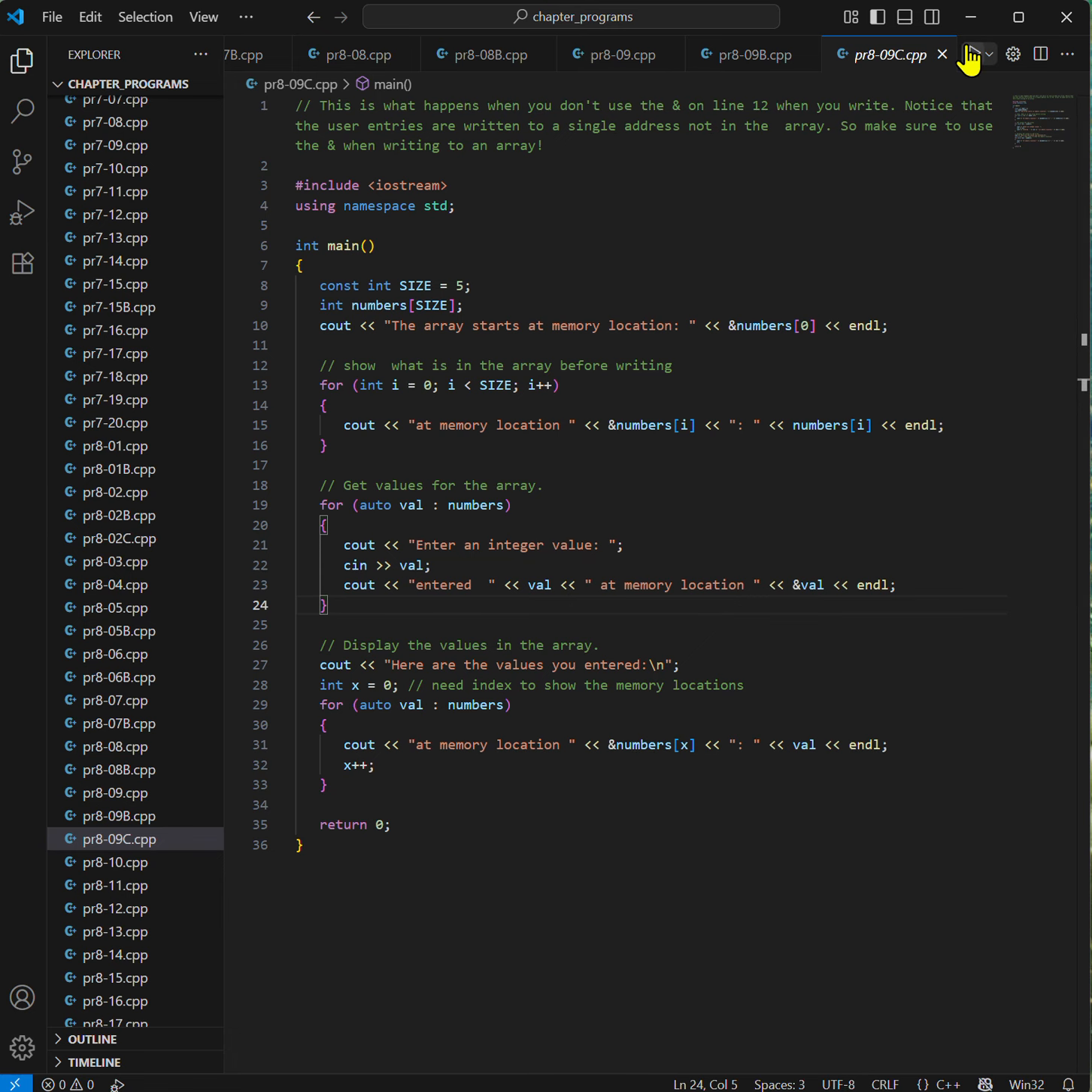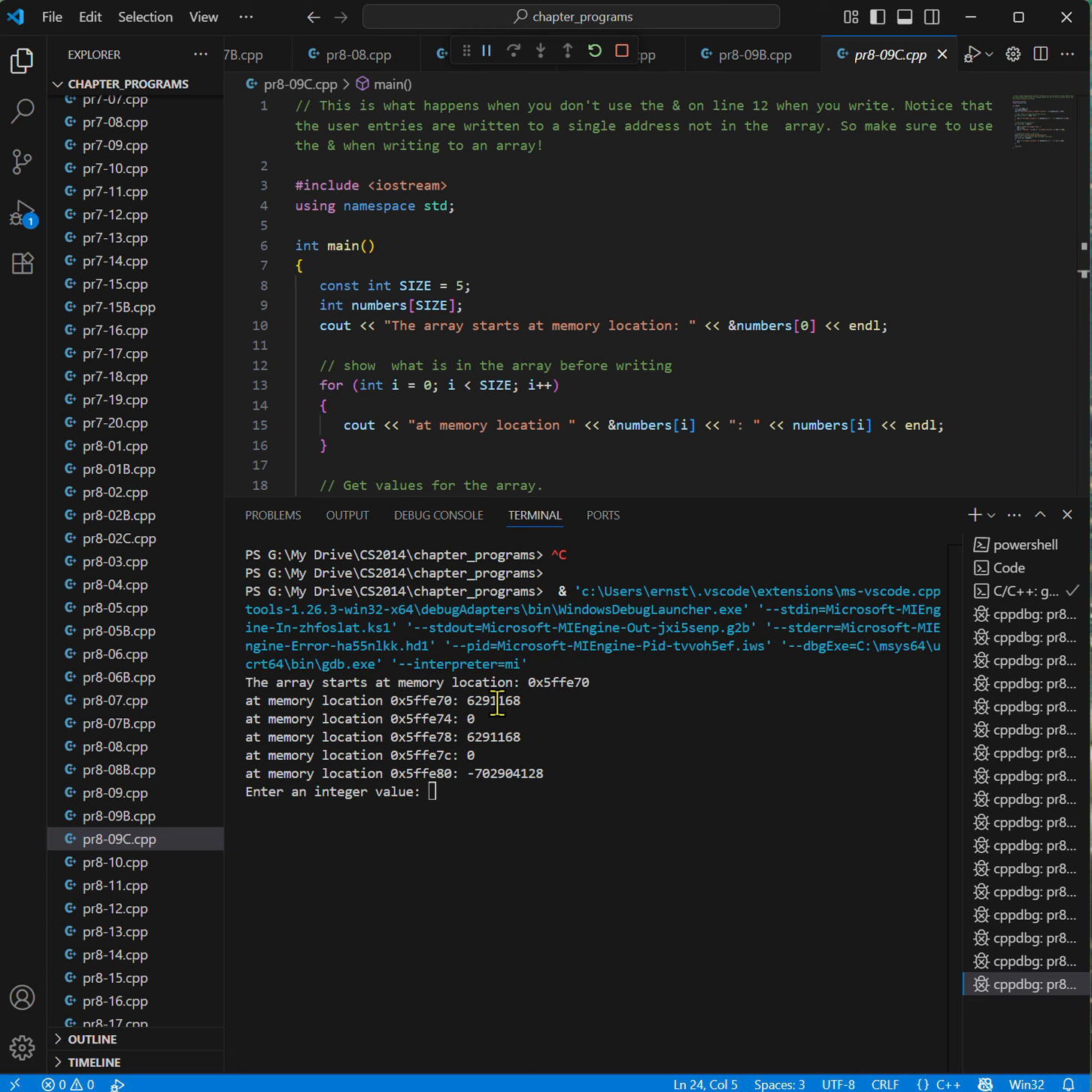Okay, so the array starts at memory location hex 5FFE70, and you see that over here we have 70, 74, 78, 7C, which is 7 and 12, and then it goes over here to 80 because 12 plus 4 is 16, which is 0 with over here a carry of 1 to take it from 7 to 8. Okay, so now we have the memory locations for the 5 elements in the array.